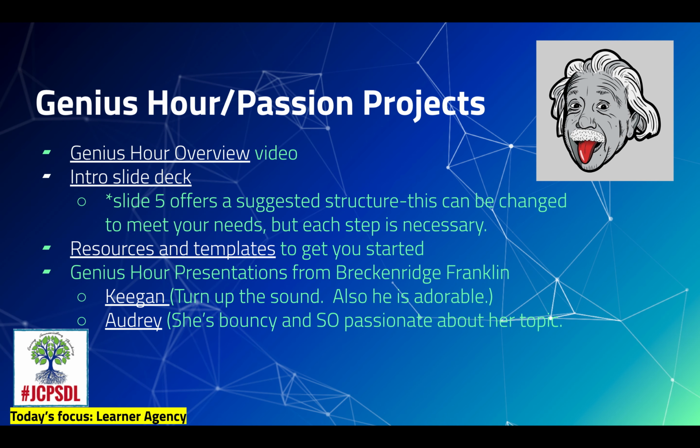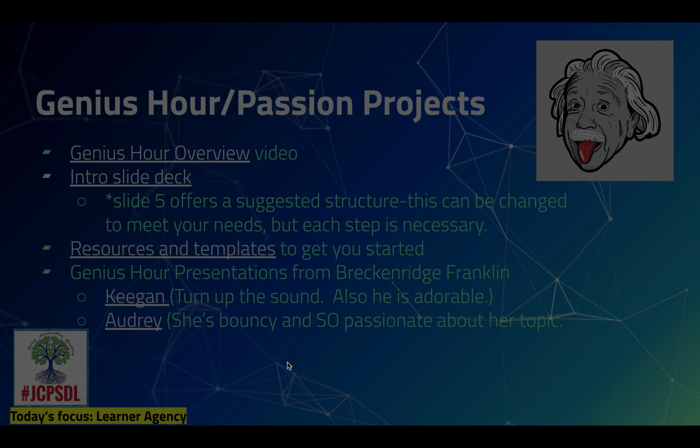Our next piece of inspiration is all around Genius Hour and passion projects. These are great ways for learners to have agency over their learning. We've got an intro video here that's very short, a slide deck that gives you an overview of how you might roll this out with a suggested structure. Of course, that's suggested. Each step in the structure is necessary in some form or fashion, but the time that you allot for each of those things and how you roll that out is totally up to you. We've got some resources and templates and then some examples from right here in JCPS.